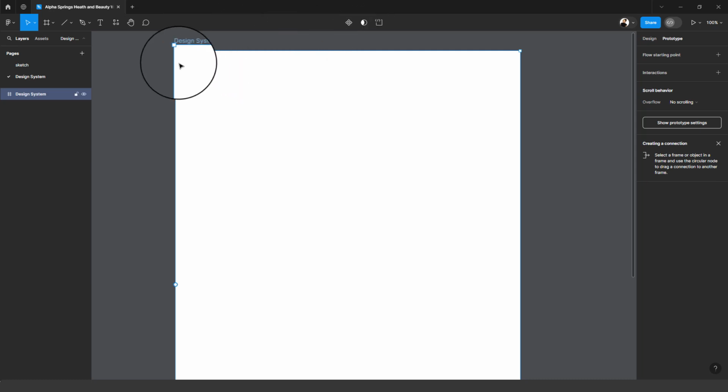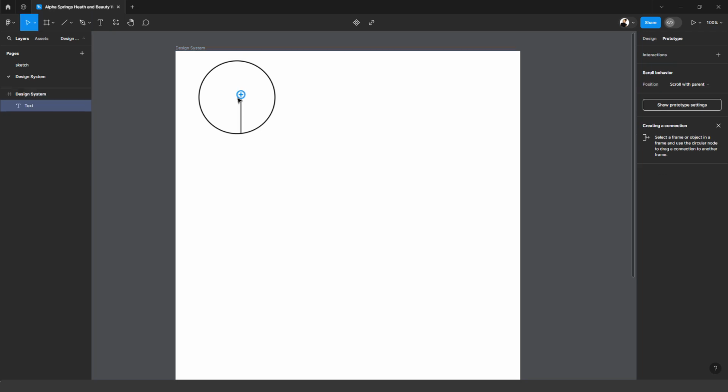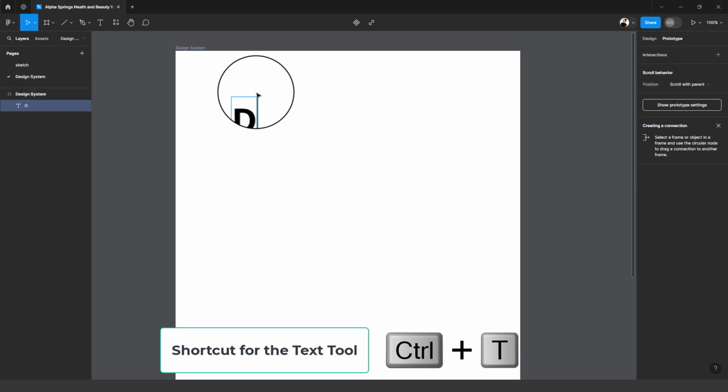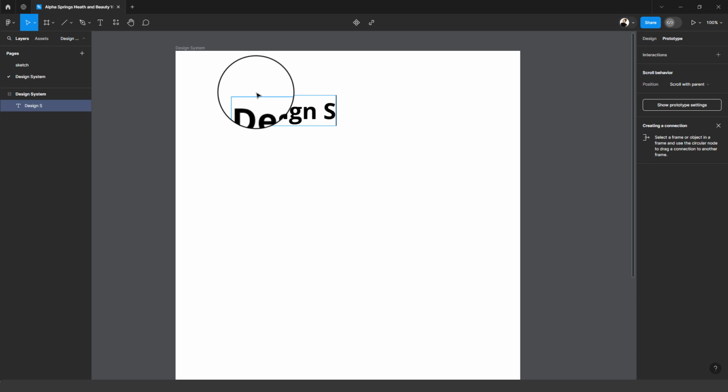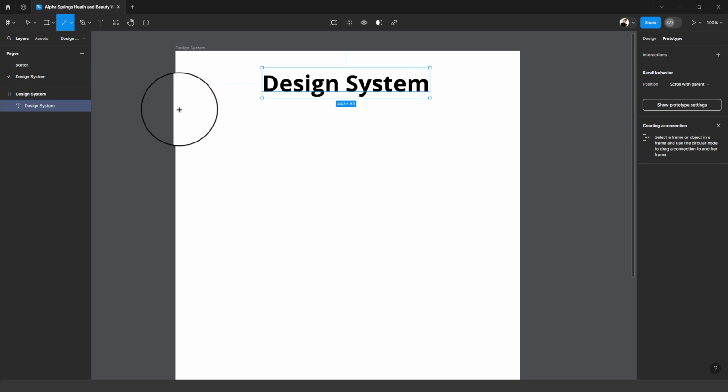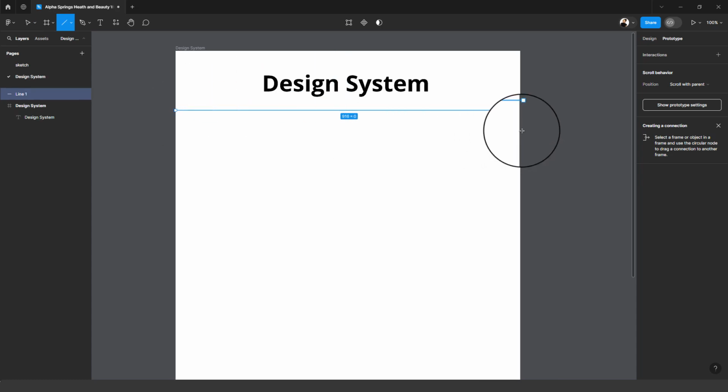Okay, so I'm just going to give this a title, and what I'm going to do is use the text tool, which is this T. So I'm going to click on this text tool and I'm going to click inside the frame. I'm going to call this design system. So this is more like a heading, and I'll just draw a line to separate the designs.